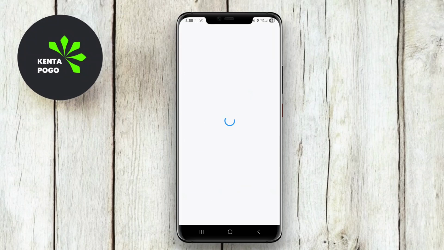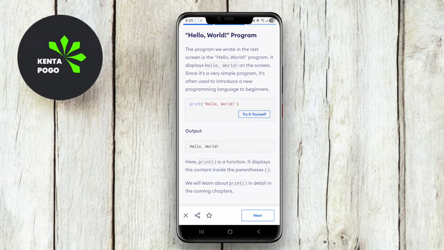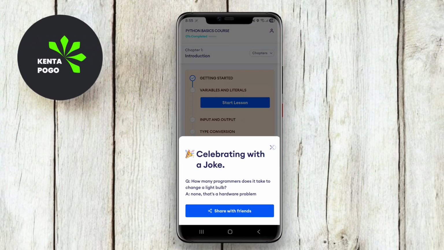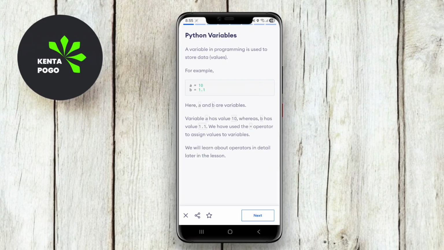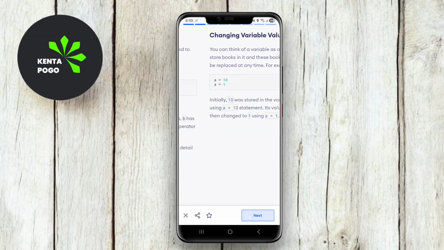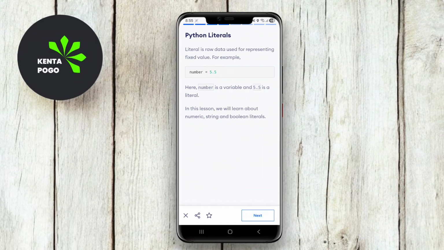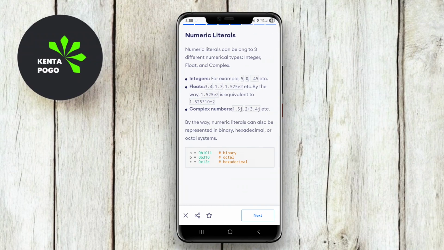Learn Python is an Android application designed to help users learn the Python programming language through an interactive and user-friendly platform. This app is particularly beneficial for beginners and aspiring programmers who want to grasp Python's key concepts, which are widely used in web development, data analysis, artificial intelligence, and more.